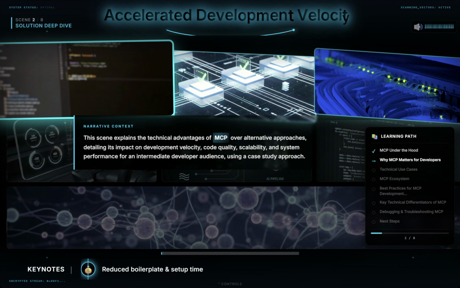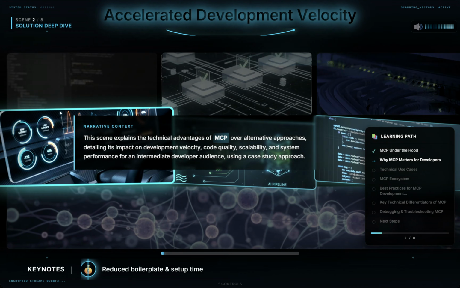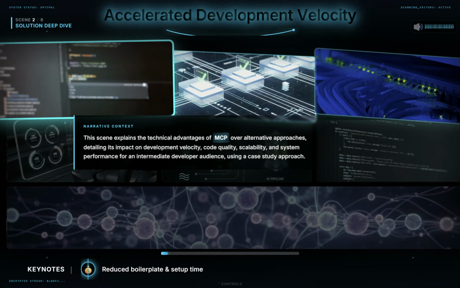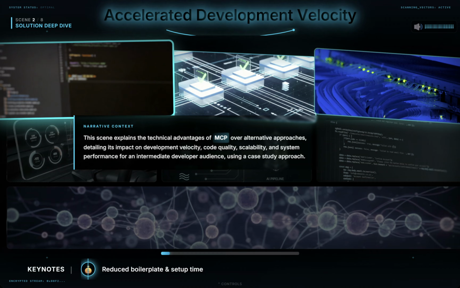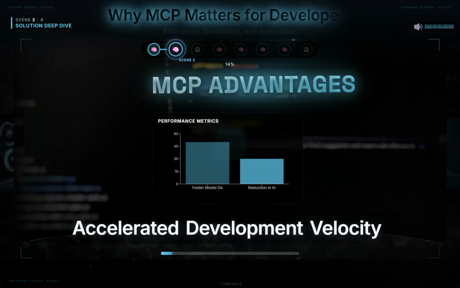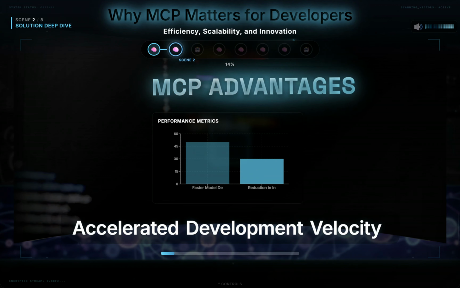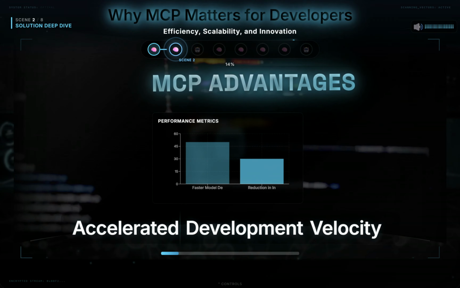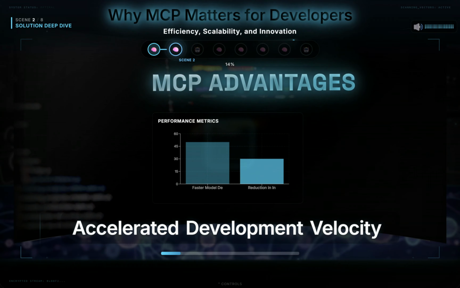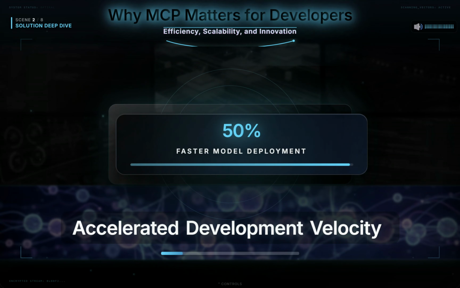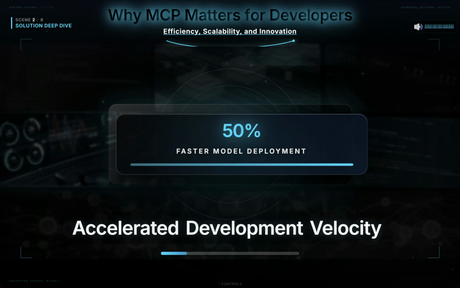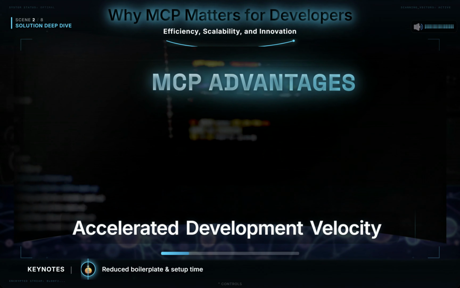After understanding MCP's architecture, the real question for any developer is, why does this matter to me? How does it actually change my day-to-day, my codebase, or the projects I deliver? First, let's talk about development velocity. MCP provides standardized, pre-configured environments and modular components, drastically cutting down on boilerplate code and setup time. You're not just coding faster, you're iterating more intelligently, moving from concept to deployment with unprecedented speed.